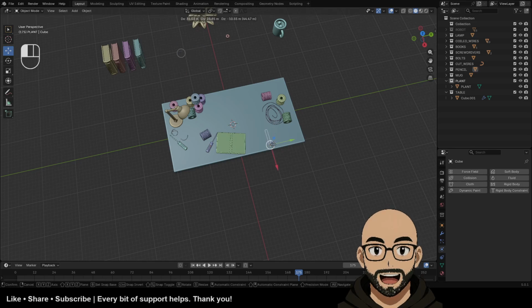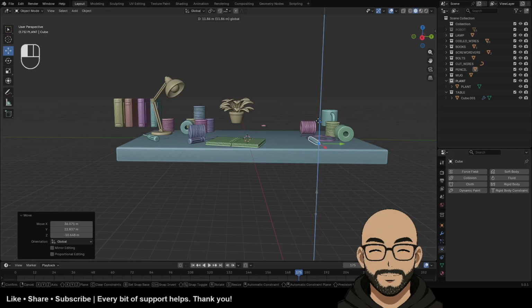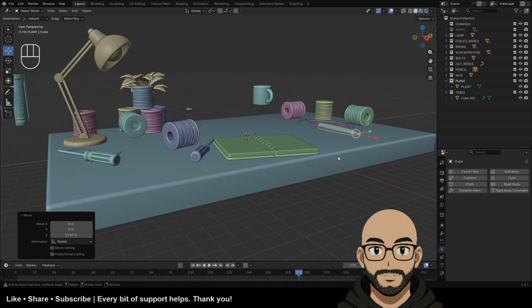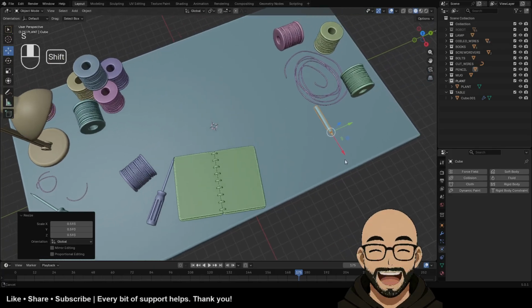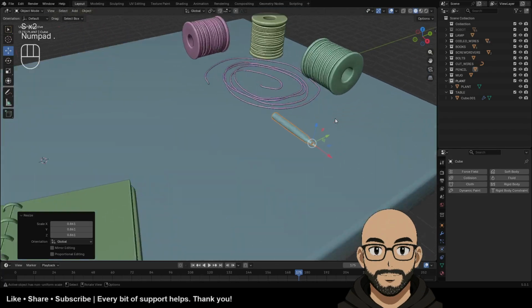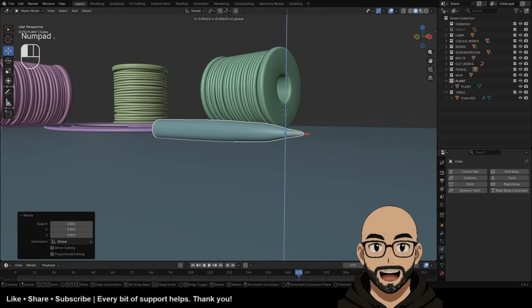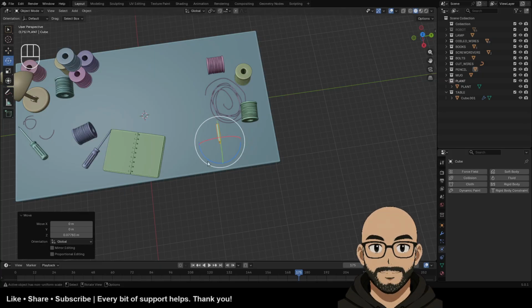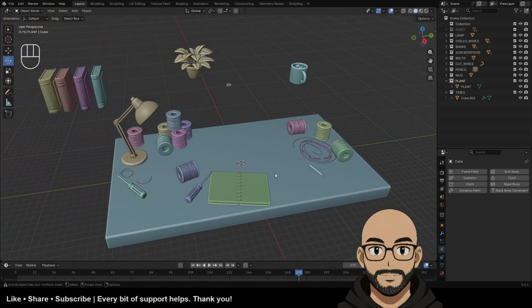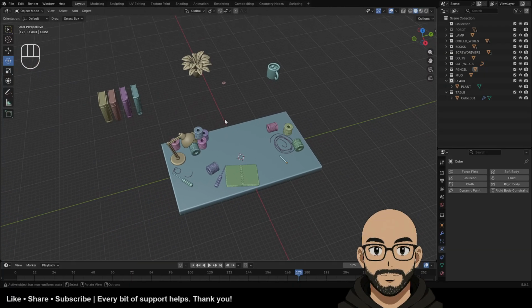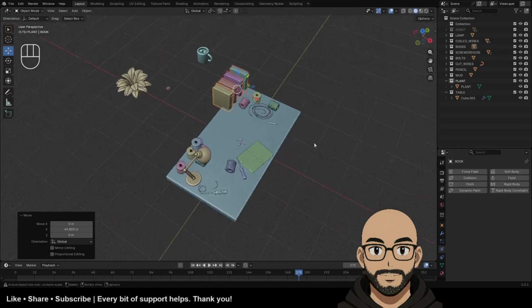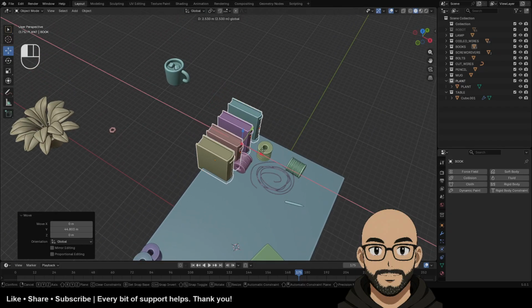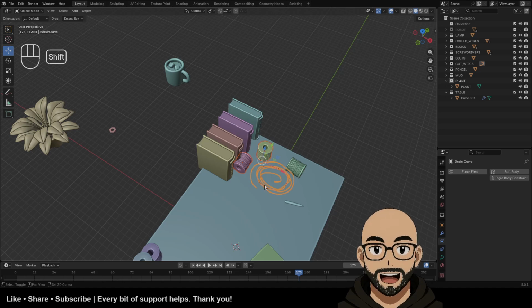Maybe the pencil's over here. A little bit smaller. And again, just making sure it's not cutting into the table. I can just kind of rotate that randomly. Books, we've got some books, so I can put the books in. Now, I want to move some of this forward to make space.